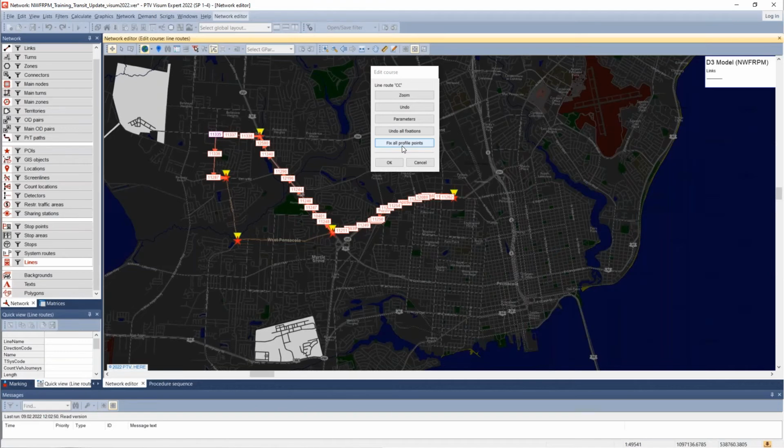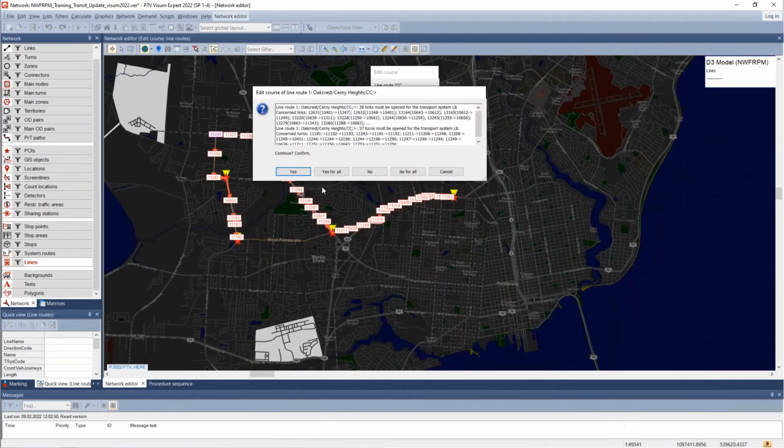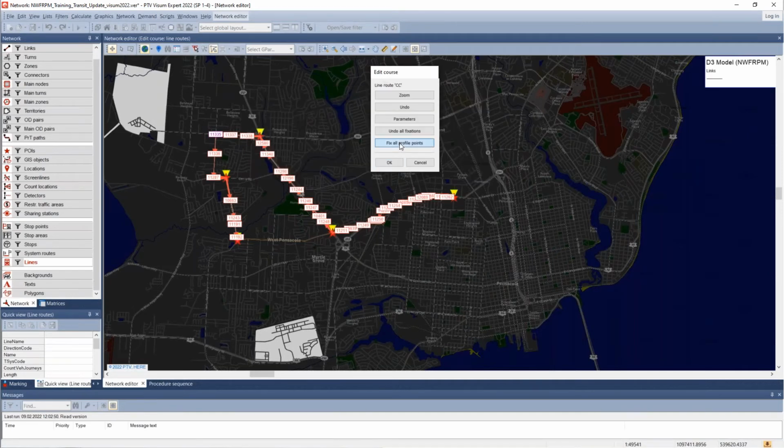So if you need to have your bus do a little loop or a detour into a neighborhood or something like that, you can do that by going intersection by intersection rather than stop by stop. Left click and drag to stop number 5. Click OK. Oh, I didn't mean to click OK quite yet. Fix all points.